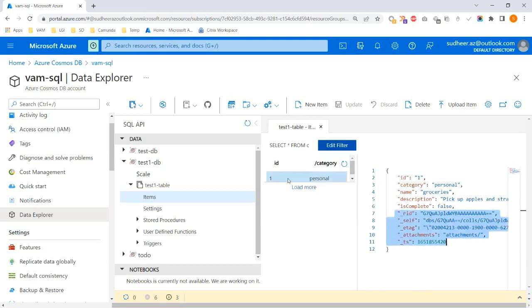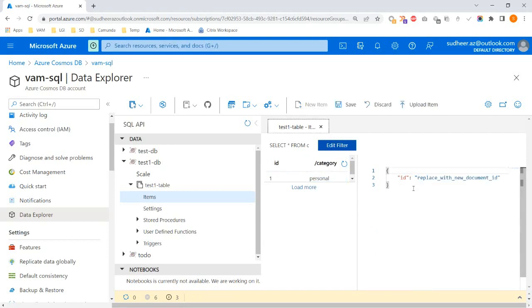So this record is inserted now. You can see ID is 1 and my category is the second. My partition key is personal. Let's create one more record.